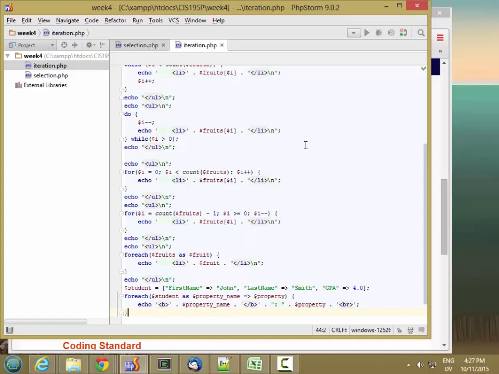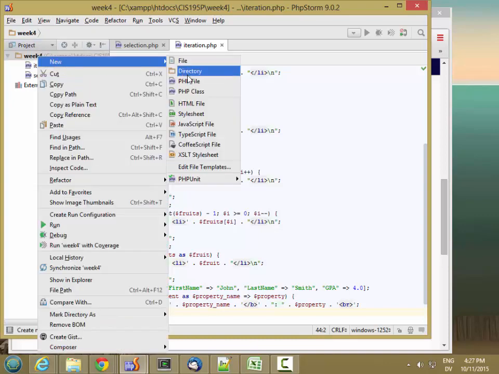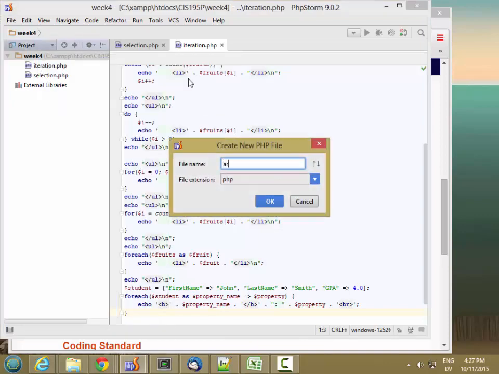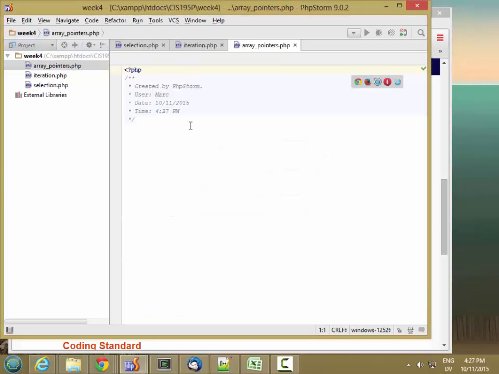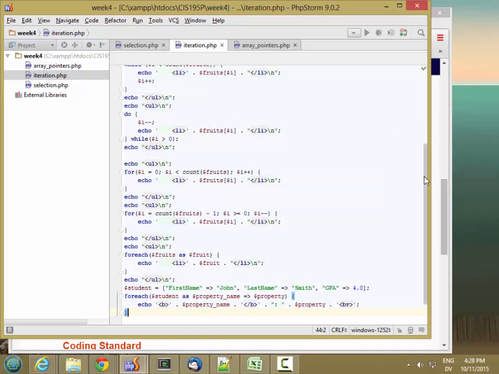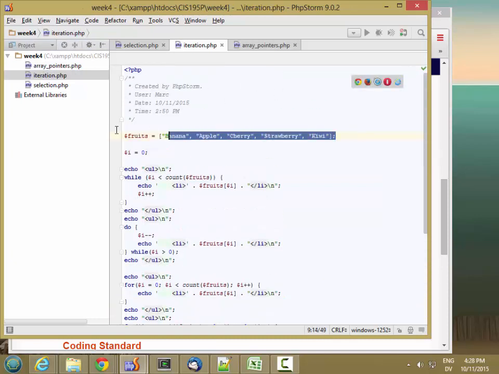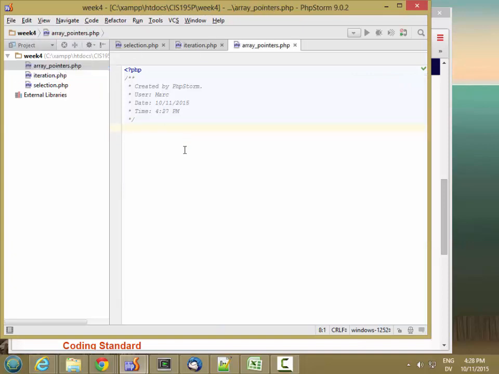Now let's look at array pointers in PHP. I'm going to go ahead and create a new file just because the iteration one is getting a little crowded. So I'll call this array pointers. But I'm going to start by copying my fruits array from before, because this still has to do with iterating through arrays.